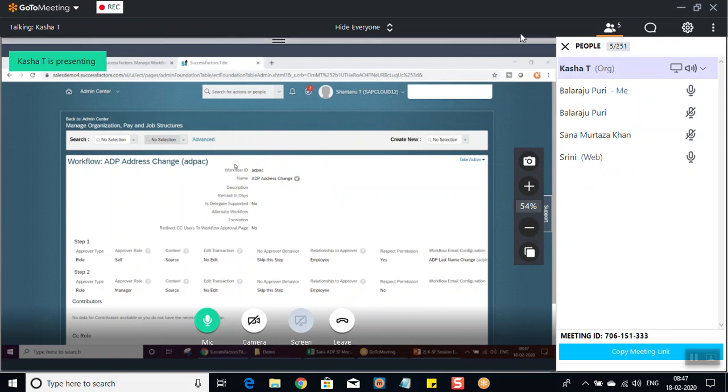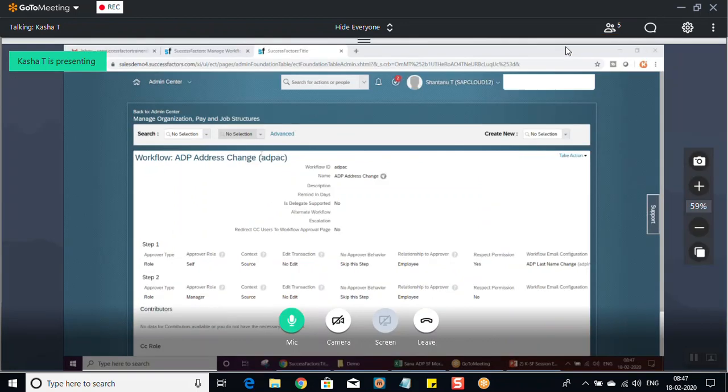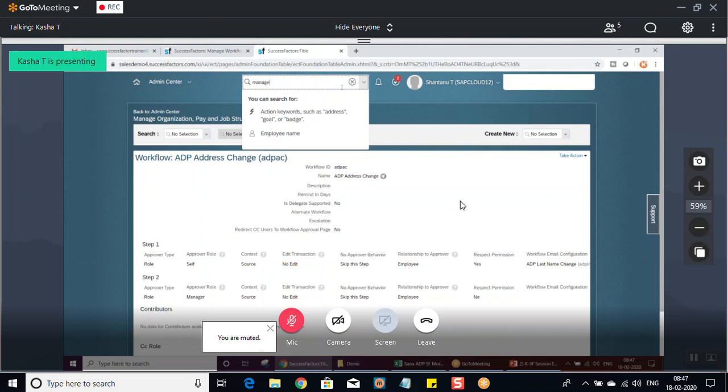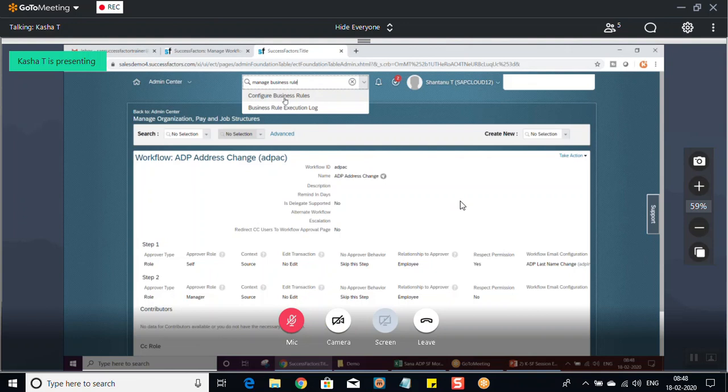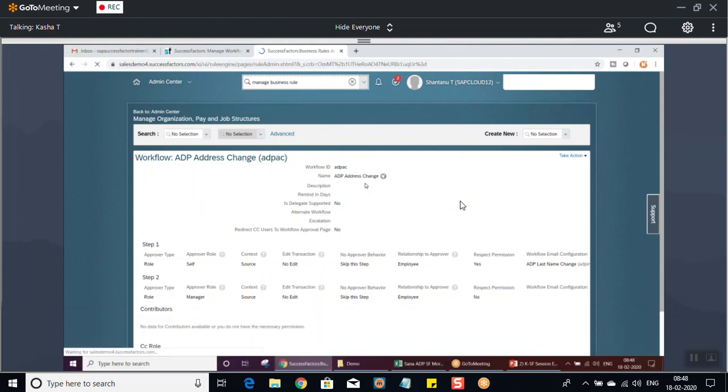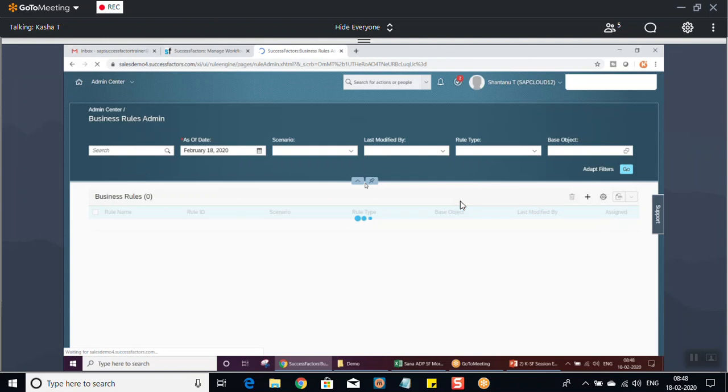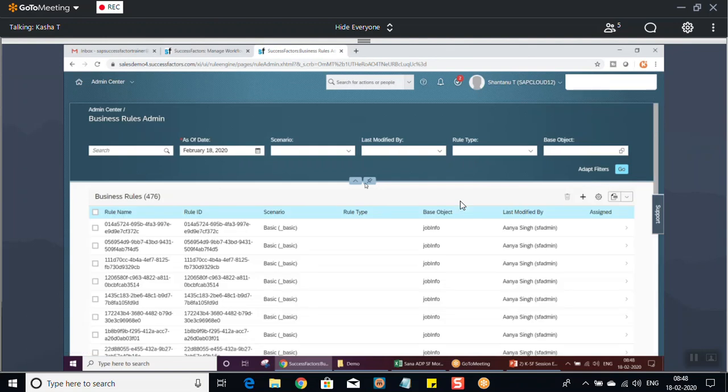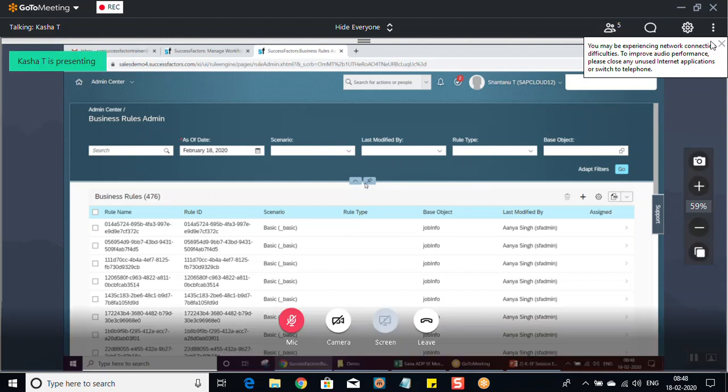So then what we're going to do is create a business rule. Here, I'm going to go ahead with manage business rule. Once you come into your business rule, configure business rule. We're going to see how we can write this business rule when it's going to be there with the workflow, right? Let's come here and see how your business rule is to be created.